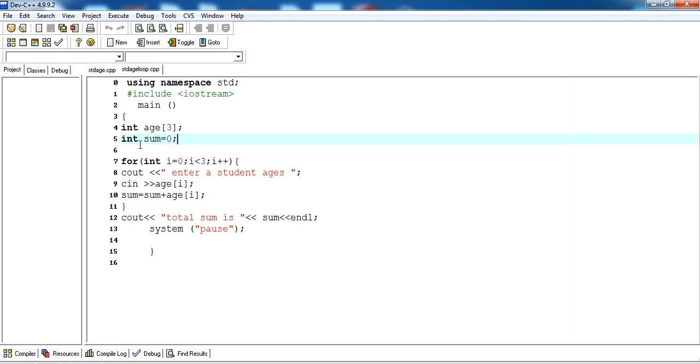Now here what we do, we declare an array. It's int age[3]. It's just a three array, you can store here three students' ages. Even you can make it 10 or 20 or 100. This is very easy. And the next line says int sum equal to 0. We declare a variable sum and we initialize it with 0.